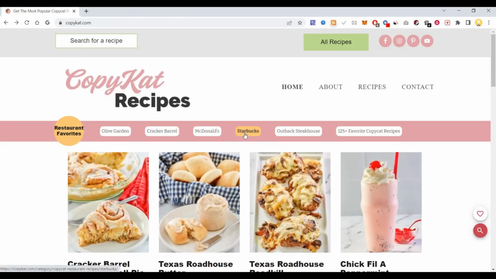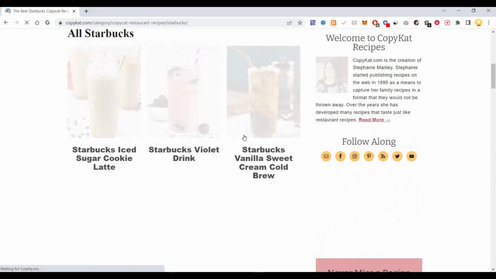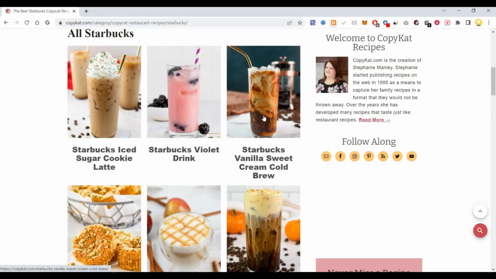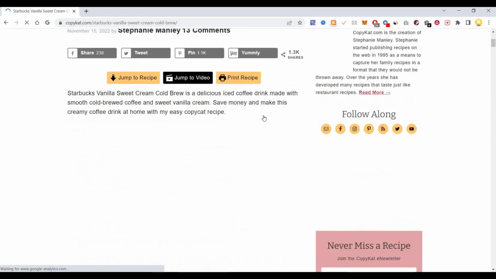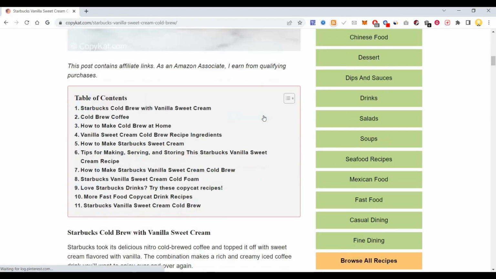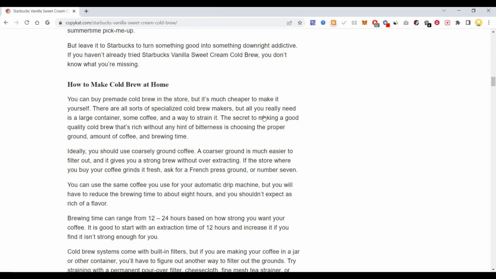You can also see something like Starbucks. You have Starbucks vanilla sweet cream cold brew. If you click on it, you can get more information about that and you can prepare this at home.